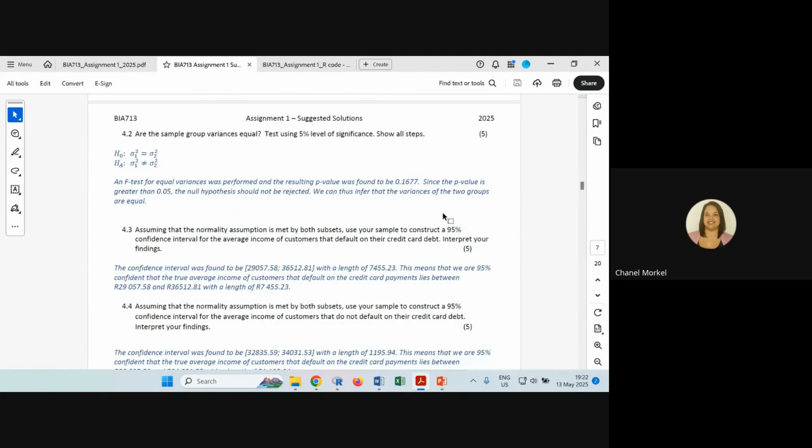Okay, so for your tests, when you're performing a hypothesis test, how do you know you're performing a hypothesis test? If the question says test at the 5% level of significance, it means perform a hypothesis test. Show all steps tells me I want to see the null hypothesis and the alternative hypothesis, and I don't want you to write it out in words. I want you to use statistical notation. It is important because this is a statistical course. So I want to be able to see what the statistical notation looks like, what kind of test you ran.